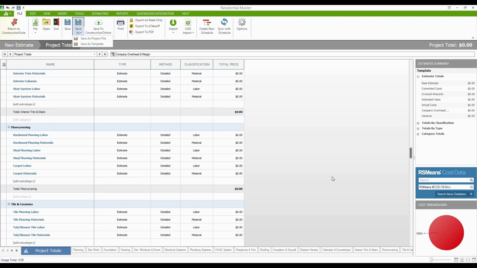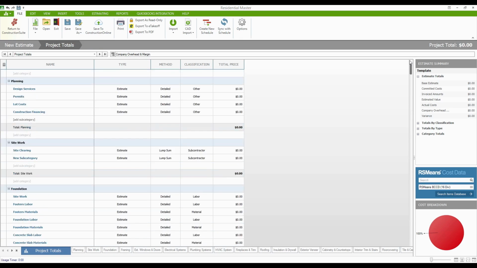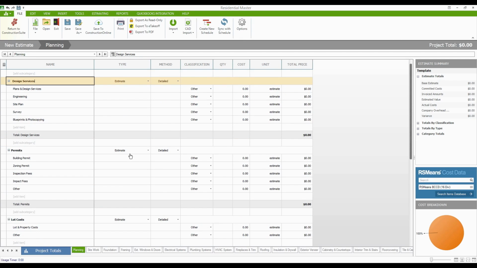If you click into one of these categories, let's go back up to the top of the list, and I'm going to click on my planning category to get into the details and the guts of this category. So when you look into the planning category itself, design services is the first subcategory, and it's got several different items underneath it.